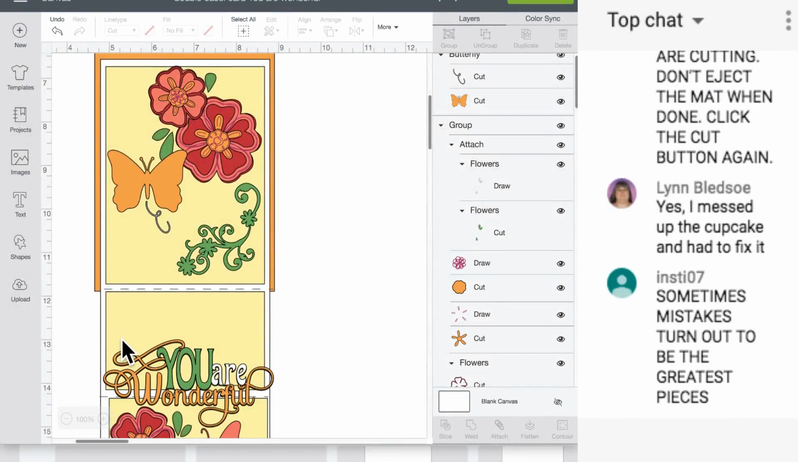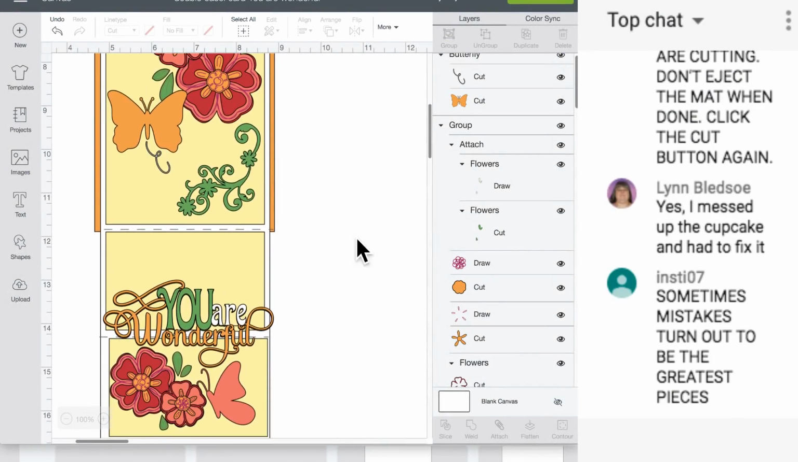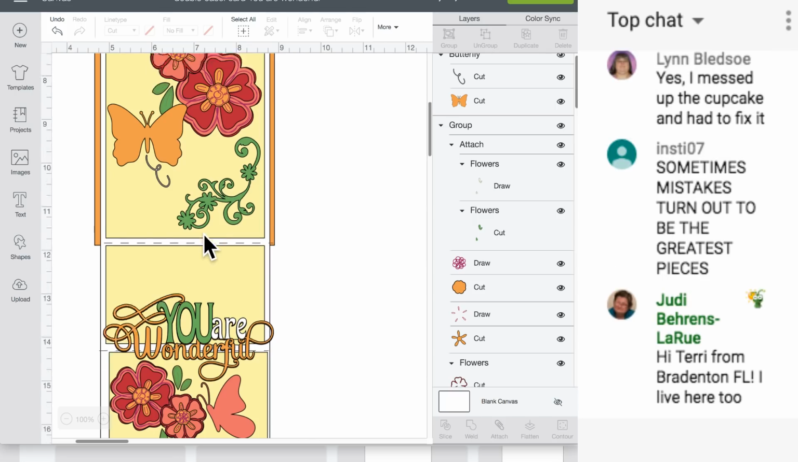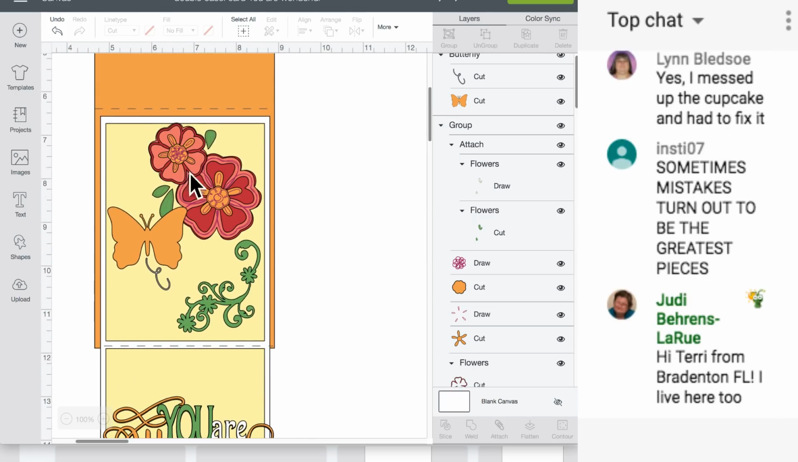Let's go to Design Space. So this is the one that we designed together. Although I do have that. These flowers have writing on them.